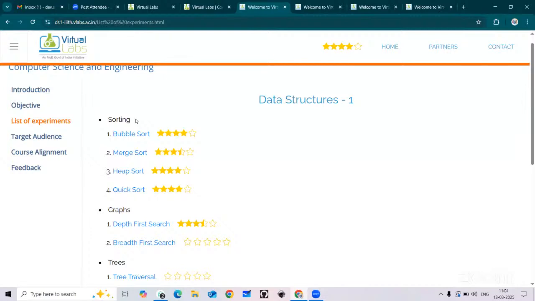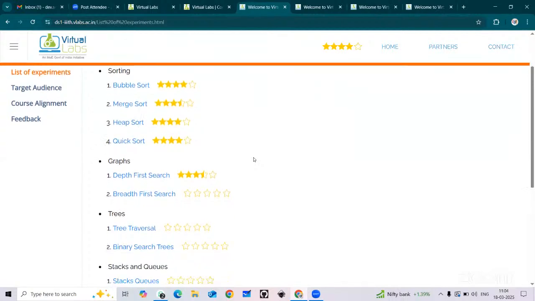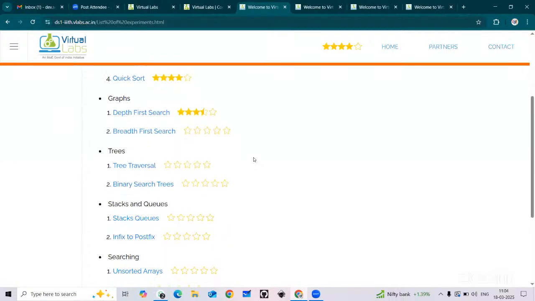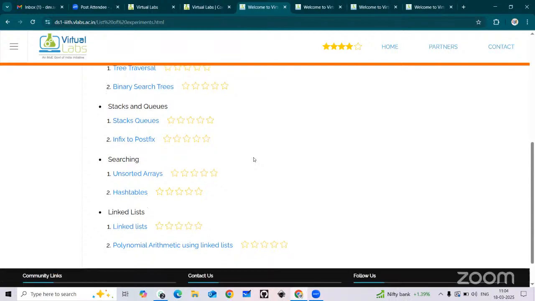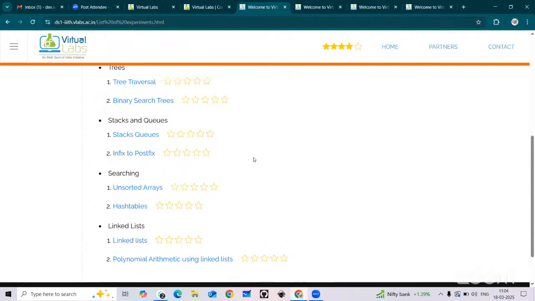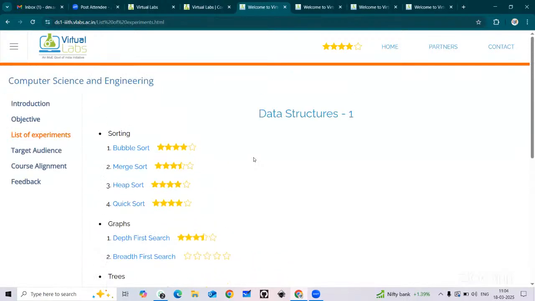like sorting, which covers bubble, merge, heap sort, and quick sort. And for graphs, we have DFS and BFS. For trees, we have tree traversal and BST. Stacks and queues, we have stacks and queues separately and infix to postfix. We have searching, hash tables are covered, and linked lists are covered. So many concepts are covered in this particular lab.